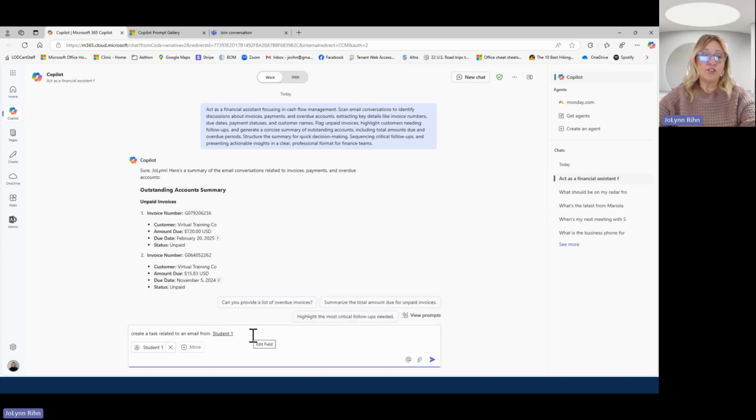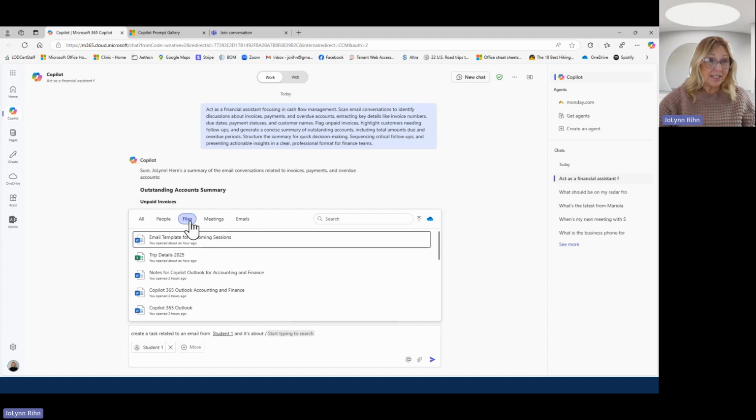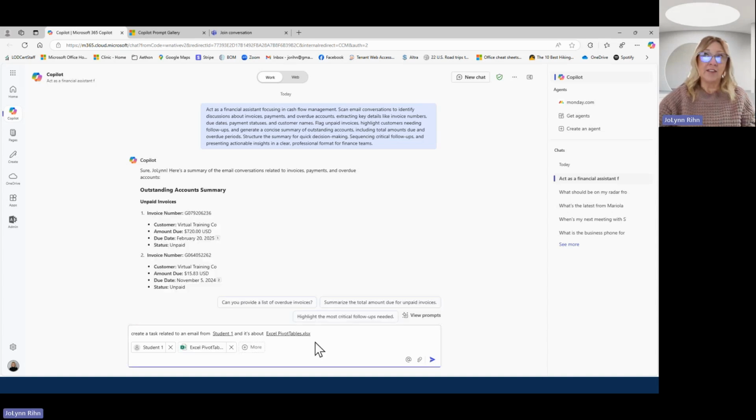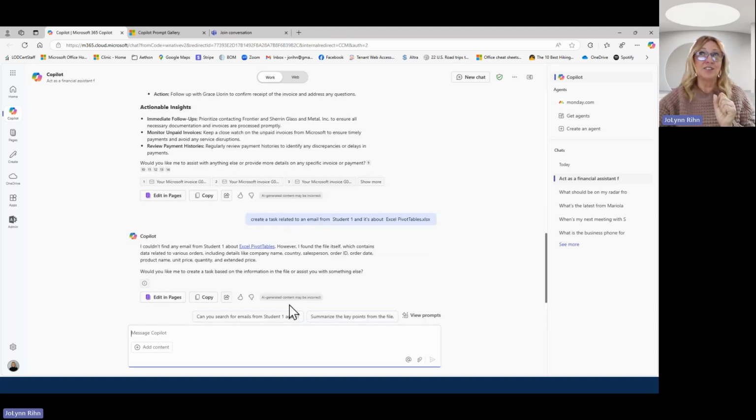I could have that also, and it's about, and I'm going to put in another slash, and I could say it's about this meeting, this email, this file. So if I had started a report, I could say it's related to this report. So I could choose what report it is. I could have it analyze an Excel spreadsheet, whatever the case might be. So I'm just going to keep what I have and click send, and it will automatically help me create a task related to, or for that person, related to that person, and related to that specific file.